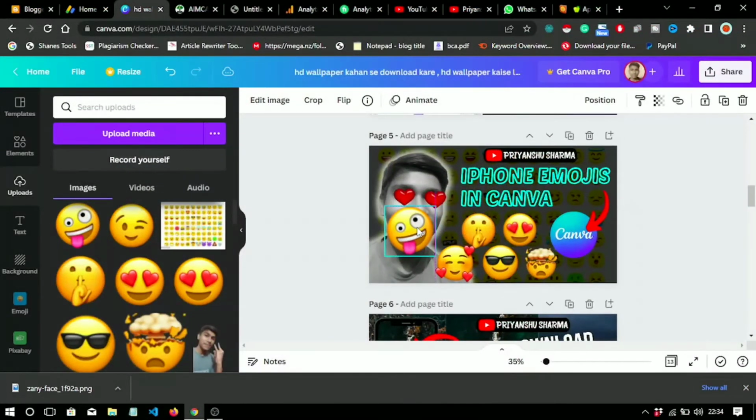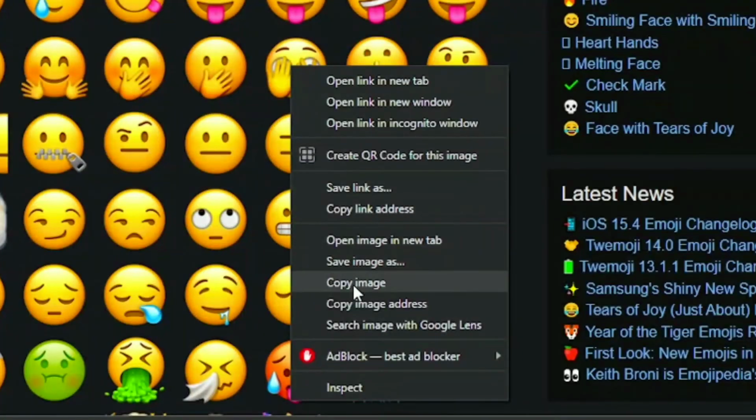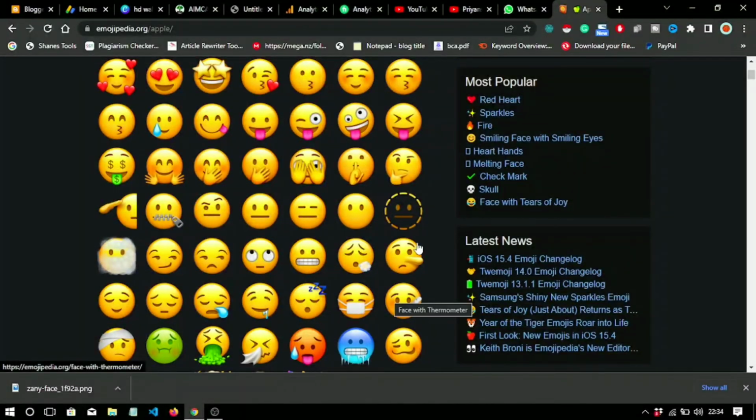Now the pro tip is, if you want to use these emojis without downloading, let's see, I am going to use this emoji. I'll just right click on the mouse and click on copy image. Now the emoji is copied.